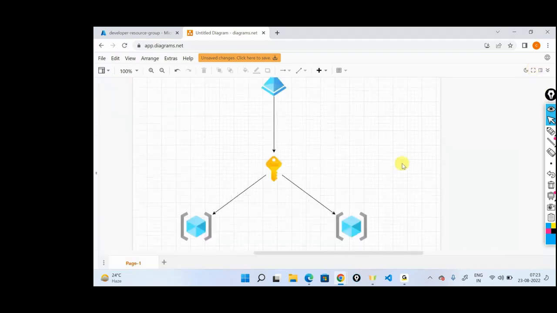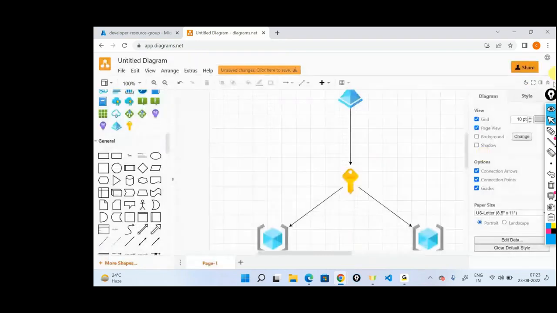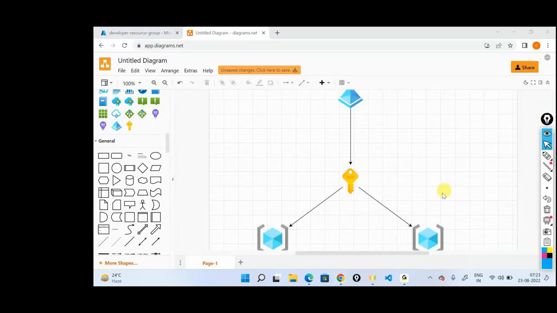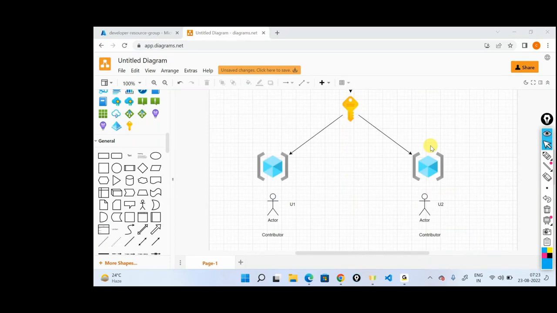Okay, so after the subscription, we don't need to first add users, then go to the subscription, assign them a role for the subscription, then create this resource group, and then again go and make changes. That is not necessary, right? You don't have to do that. Okay, thank you.